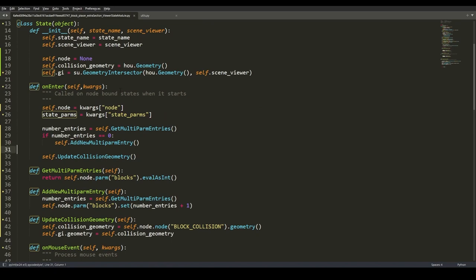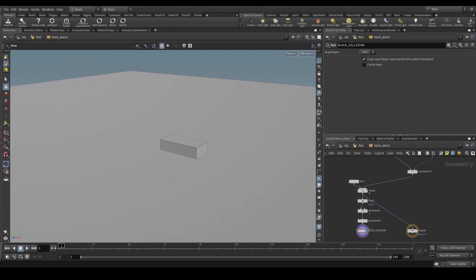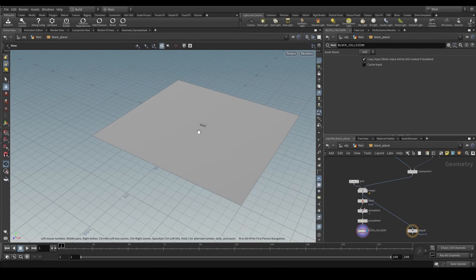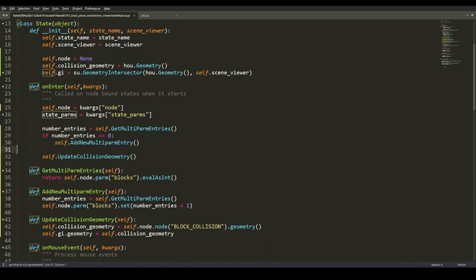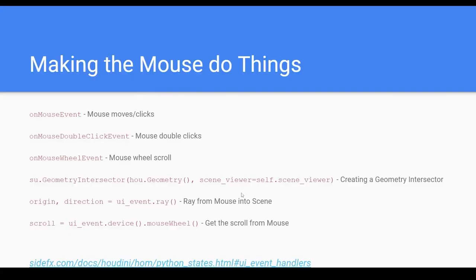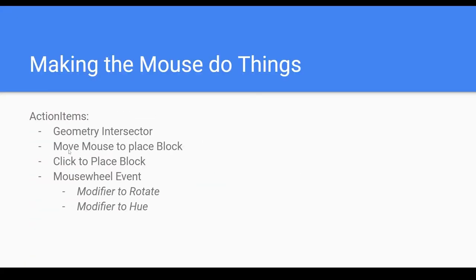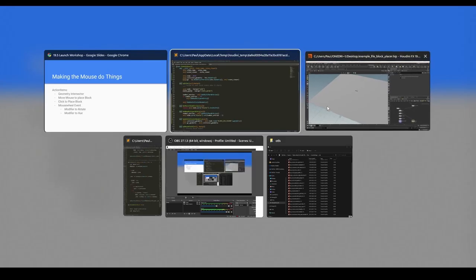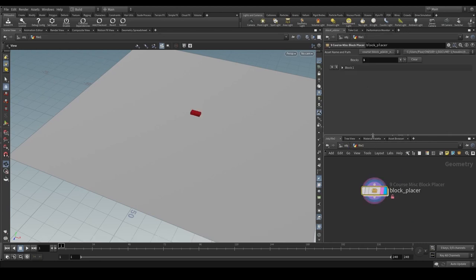All right, so now when we enter our state, our geometry intersector is going to have an updated copy of the geometry of the scene that we're going to collide with. Cool, we've done our very first task of making the mouse do things. The next thing that we want to do is move the mouse to place a block. All right, let's go back into Houdini and check out what it is we need to do.